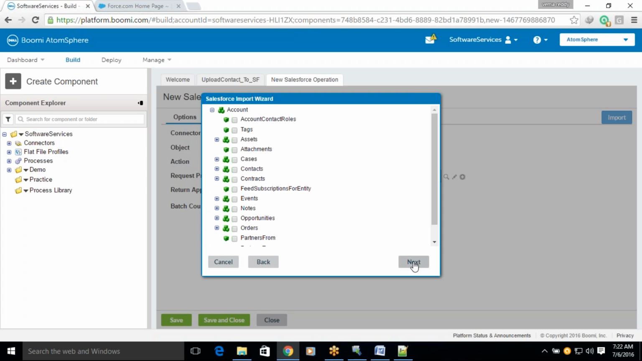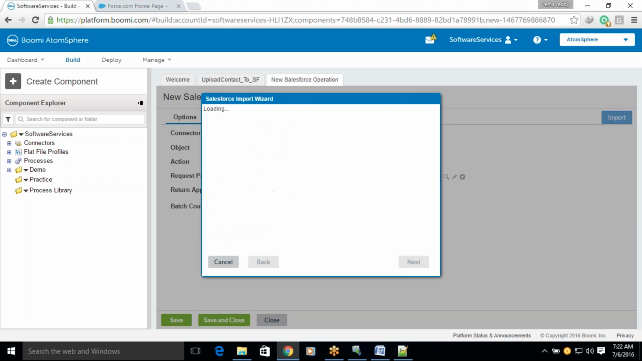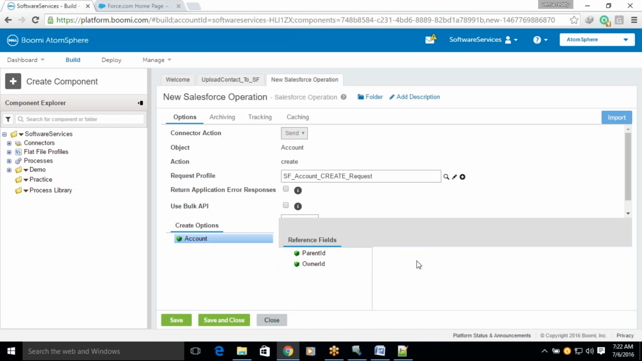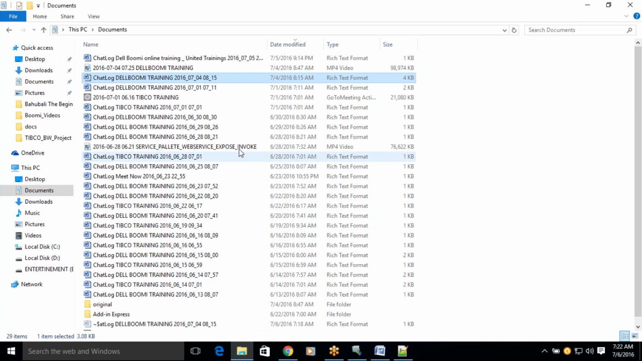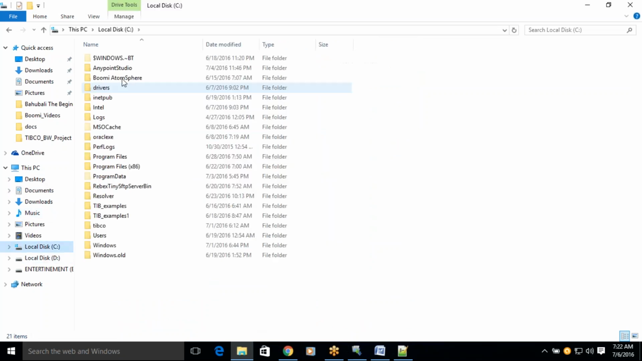Okay, click on next. Take everything default. Yes, the profile has been imported. You can see only the request profile has been imported, and you need to see what the response profile is. For the response profile, once you run the process, you'll get to know how the response looks. Let me check whether I have any sample responses or not.